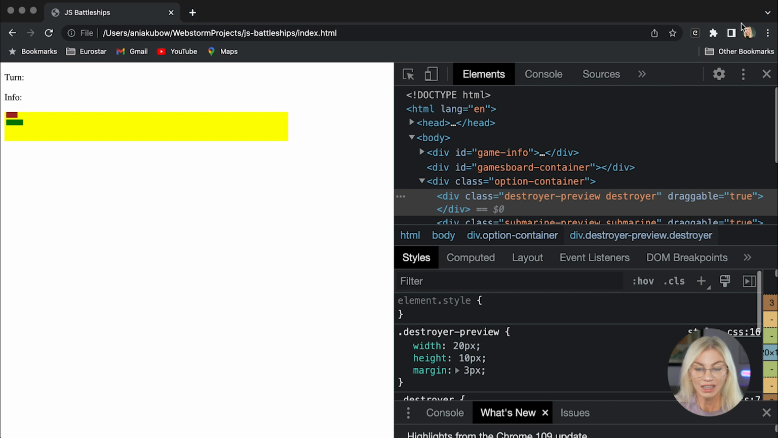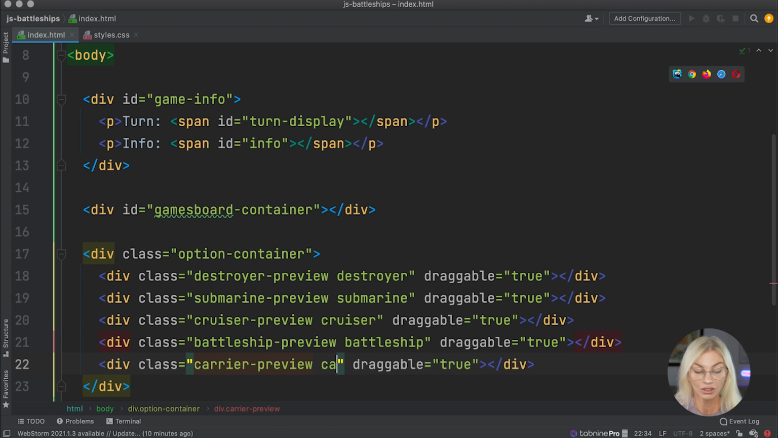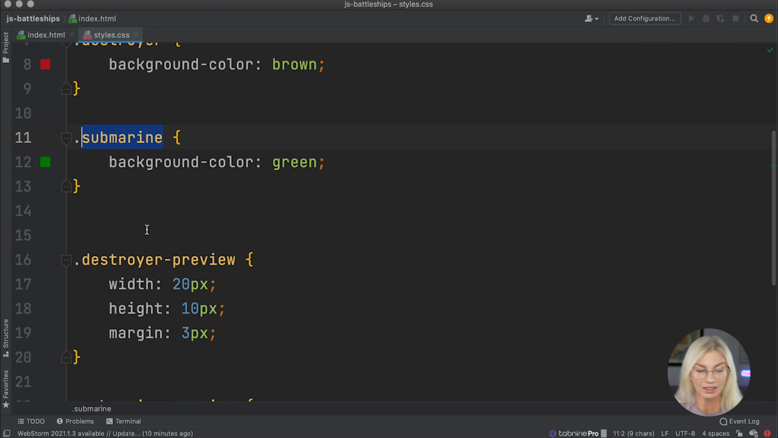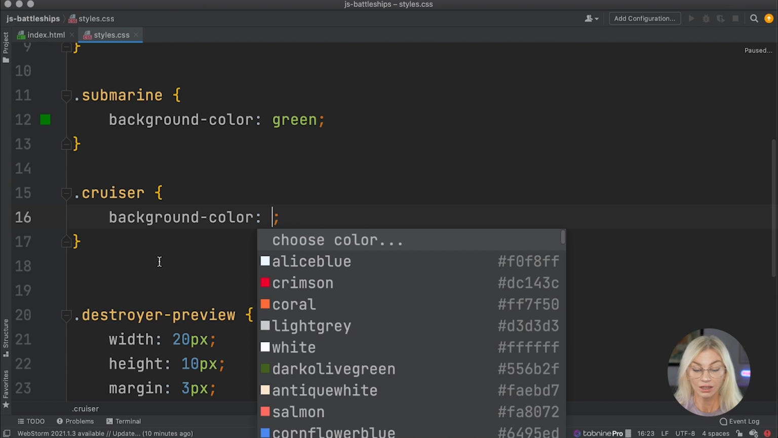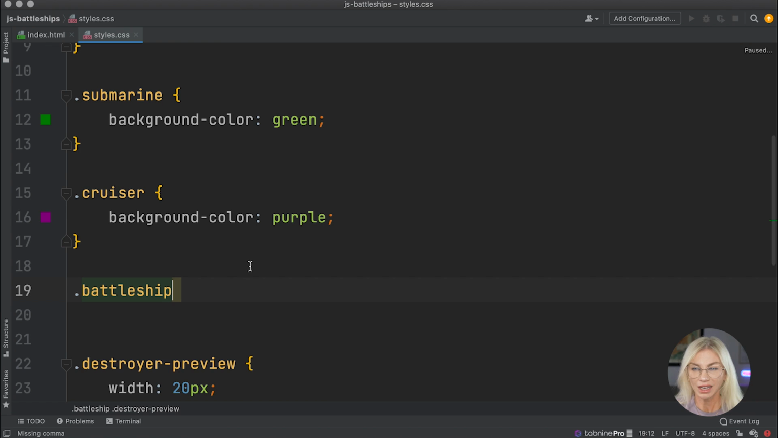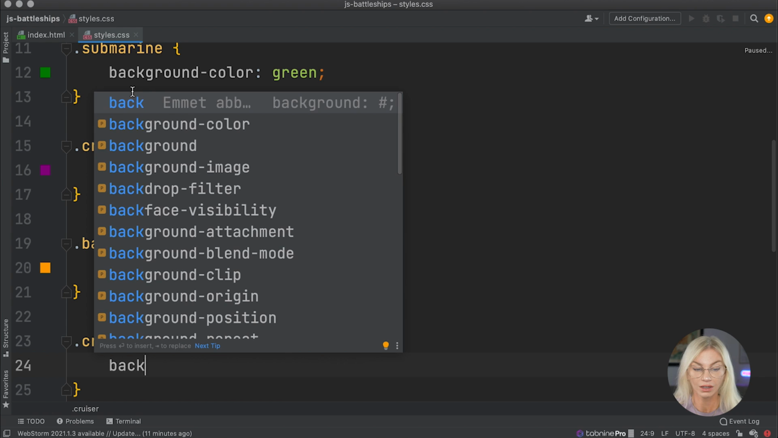Let's carry on. So we have the submarine, the cruisers next. In fact, I'm just going to go ahead and add all these class names. So cruiser, battleship, carrier, which is going to be in charge of adding the color, and it's going to be a reusable class. So let's do the cruiser next. Dot cruiser, making sure that is a dot. Let's give the cruiser purple. So background color, purple. And then let's do the battleship. The battleship, I'm going to make orange, background color, orange, and one more, the longest one. So the carrier, let's make it blue, background color, blue.